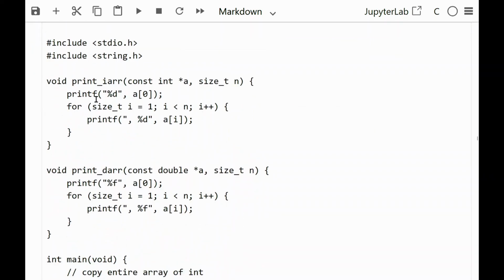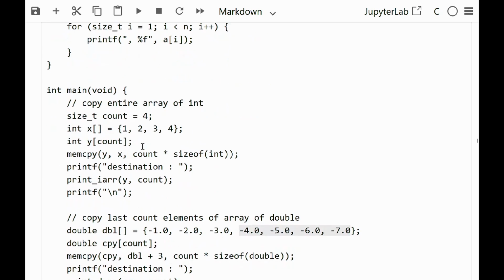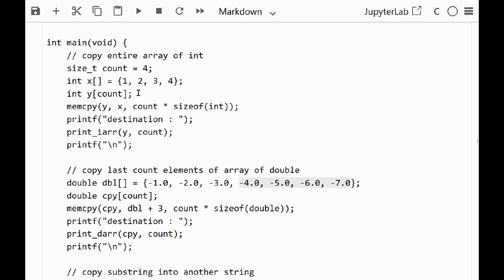Right? So here's a little function that prints an integer array. It just prints out the array like you would see in Java, right? Square brackets and then the elements of the array. That prints a double array. So again, same thing, except it prints the contents of an array of double values. And now we're just going to use memcopy to copy some memory around.